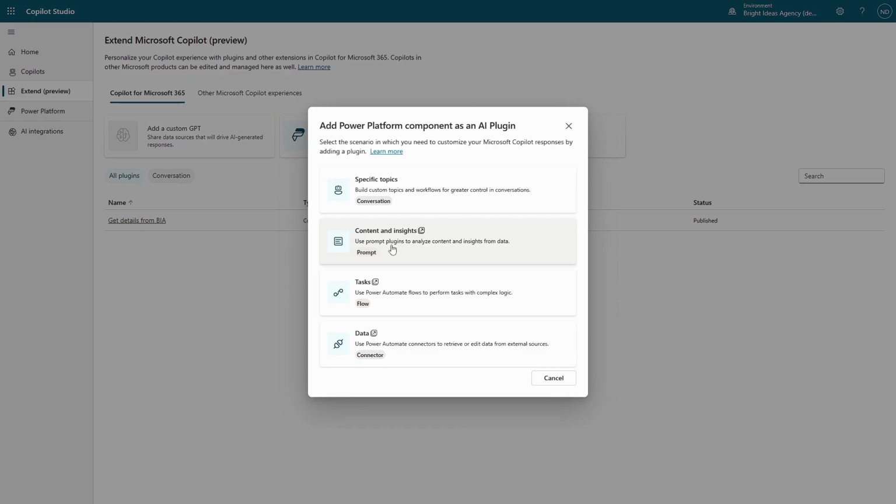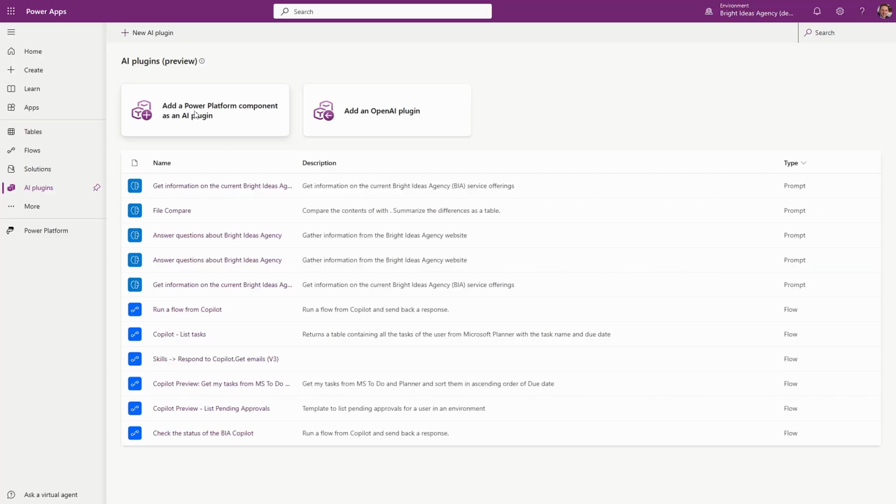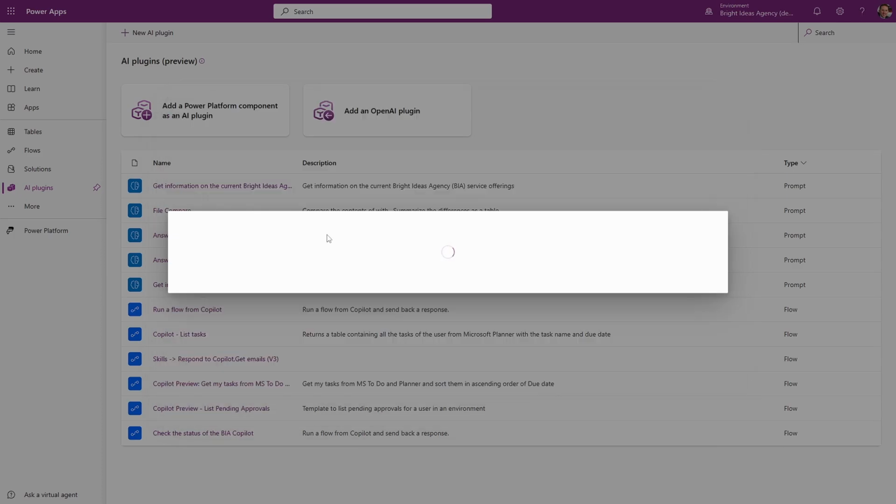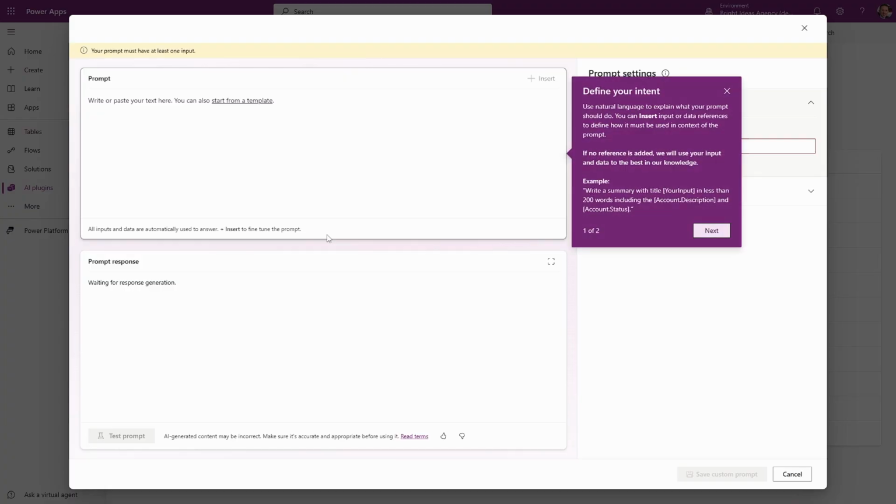Next, let's consider the content and insights or prompt option. If we click here, we're taken over to Power Apps to a different view of our AI plugins. And from here, you can click on Add a Power Platform component as an AI plugin. Then the option you want is Generate Content or Extract Insights. This option uses AI Builder to reason through some sort of prompt input and provide an output.